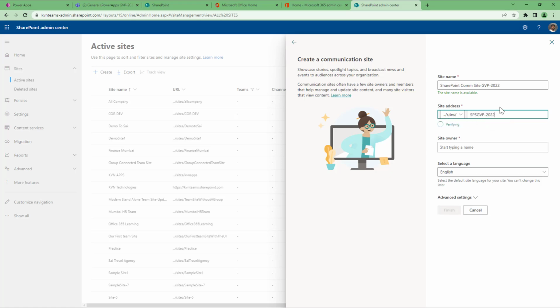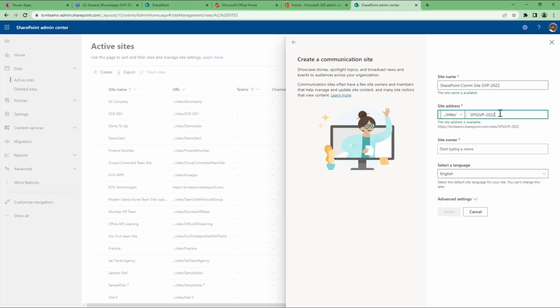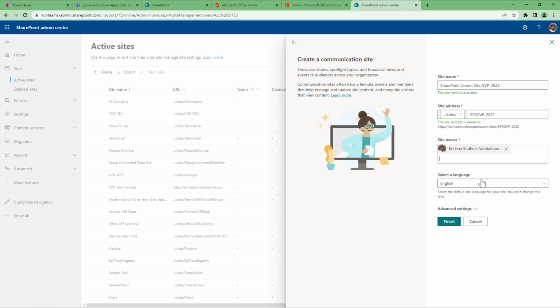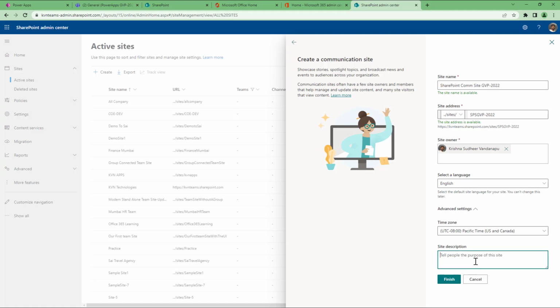Whereas if I just say SPS, GVP-22, it just creates that. And immediately it will ask you who is the owner of the SharePoint site. I've added myself as that. And as part of additional settings, you can say what time zone I want to associate my communication site with, and also a description for this site.